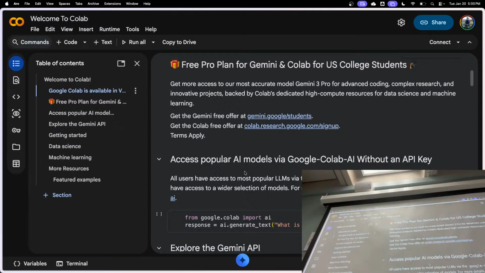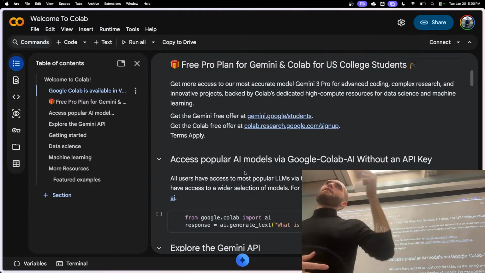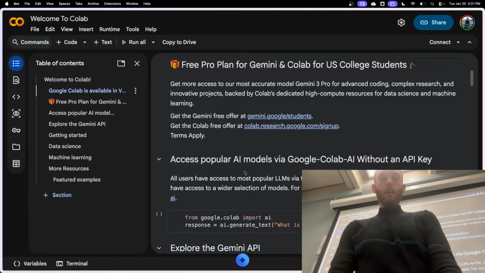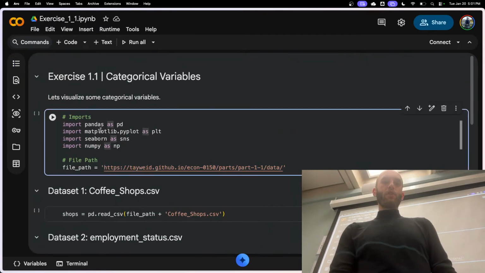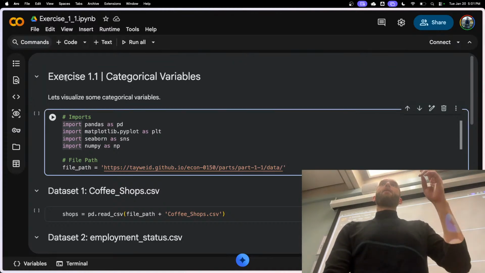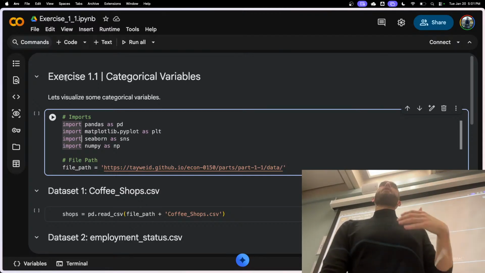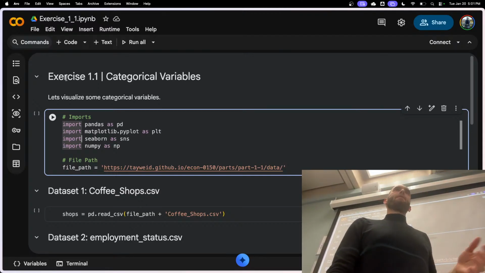A notebook file is separated into two types of cells. A notebook file is just a bunch of cells, and there are generally two types of cells. One is just text, and the other is code. Before we get started talking through the details of exercise 1.1 in the notebook, how many of you have Google Drive set up already, like a personal Google Drive account? If you have a Gmail account, you by default already have a Google Drive account.